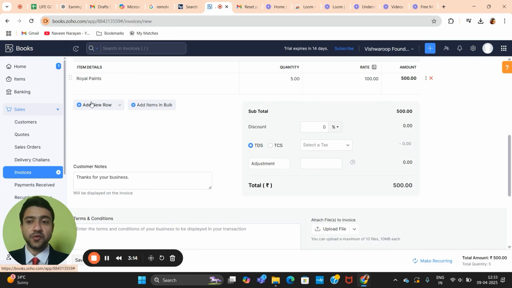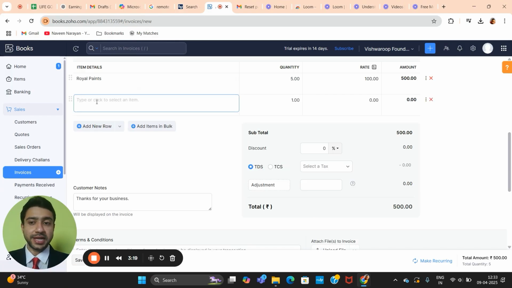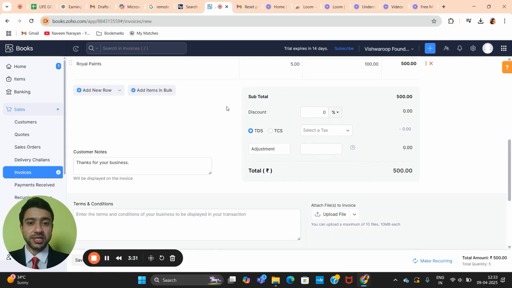If you want to fill out any new product again, you can see add new row. Like that, once again you can add and start filling out one more product, and how many quantities, what is the rate, and the total amount will pop up by itself. After creating all these things, you can see if any discount you want to give. The subtotal is 500 rupees. So if you want to give a discount of 1%, then you can create a 1% discount. And then the reduction amount will show 5 minus 5.